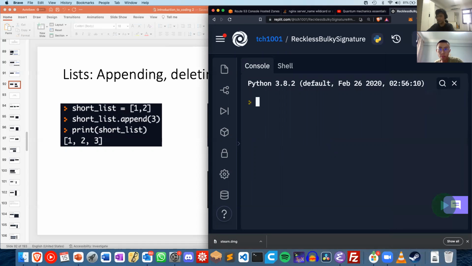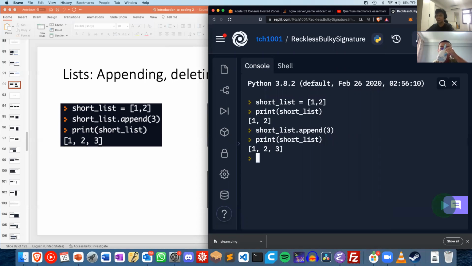So there are ways to add to a list also. Let's say I have a list I call short list equals to the elements 1 and 2. If I print short list, right now it's going to be just 1 and 2, but if I want to add an element to the back of it, I can use the list name, dot, append. Append is a method that adds an element to the back of the list. So if I append the number 3 and I print short list now, then it's going to be 1, 2, and 3.